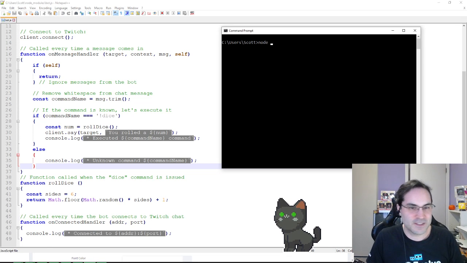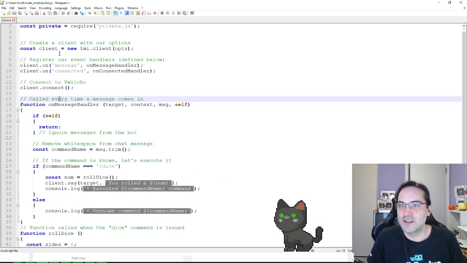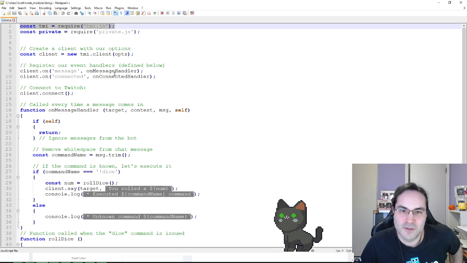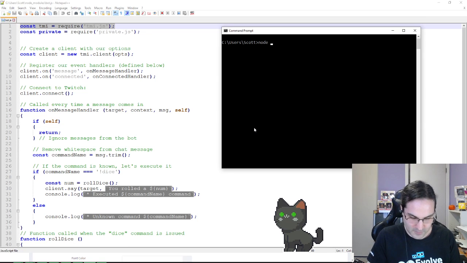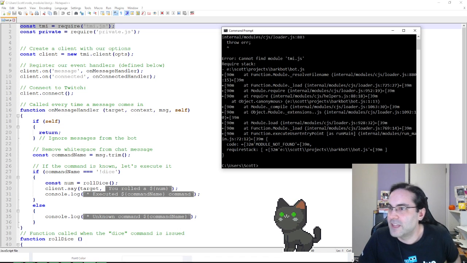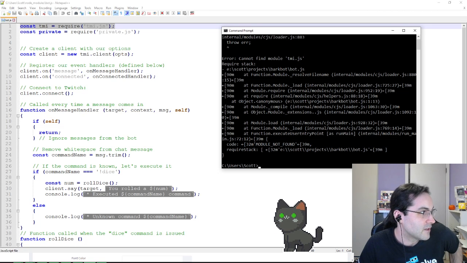The first thing is how I can get this guy right here to work globally, because all I really know is that right now, if I try to run this the way that it is, actually, e/scott/projects/BarkBot/bot.js, I can't find the module tmi.js, which is in my modules folder. That's the first thing that I need to figure out.